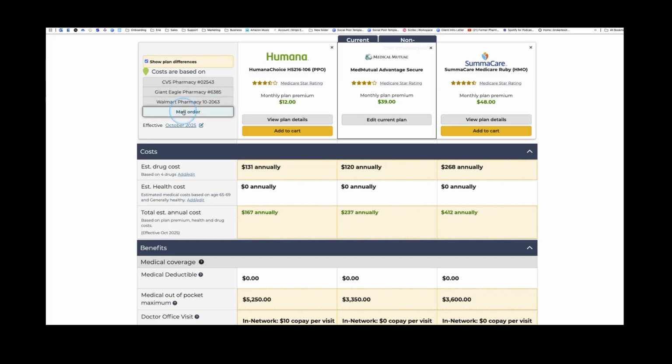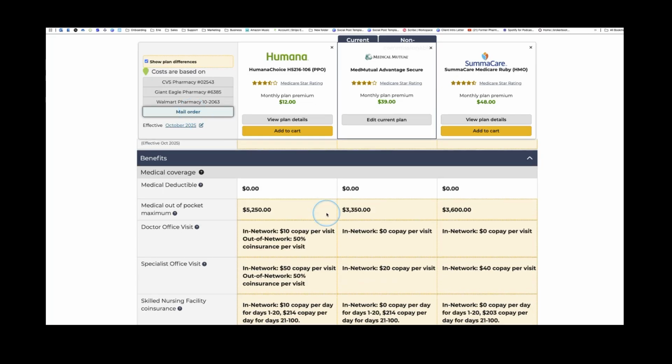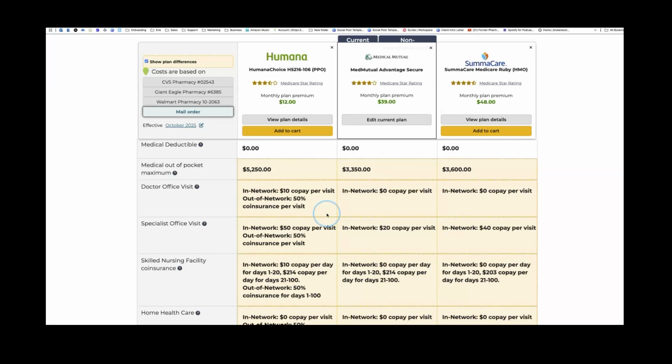Mail order looks to be the cheapest. And that's largely because of Jardiance. We'll take a look at that in a moment. But this toggling option up here lets me quickly scan those different pharmacies. Fair enough. And then I have a side-by-side comparison of many of the plan's benefits.